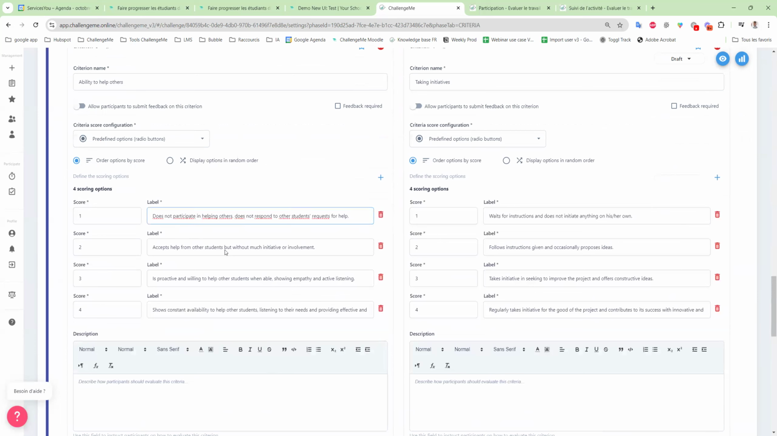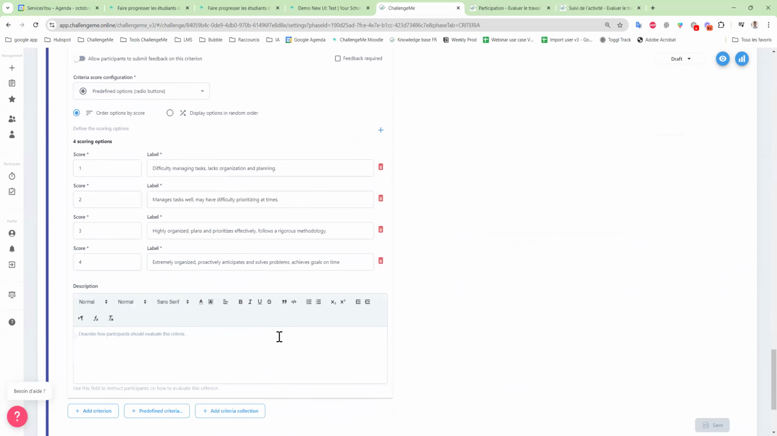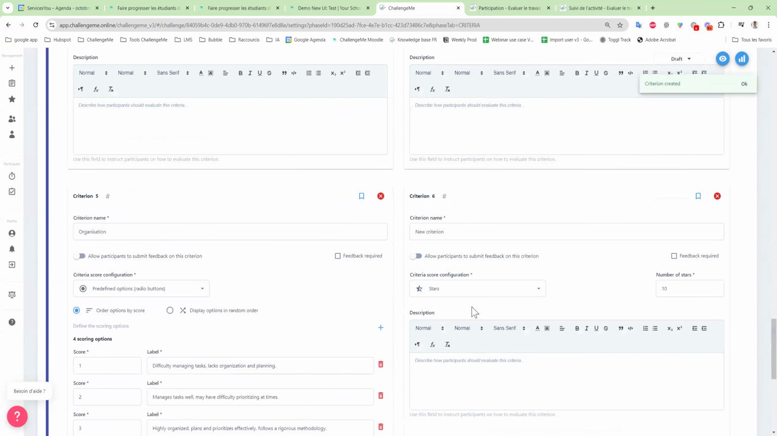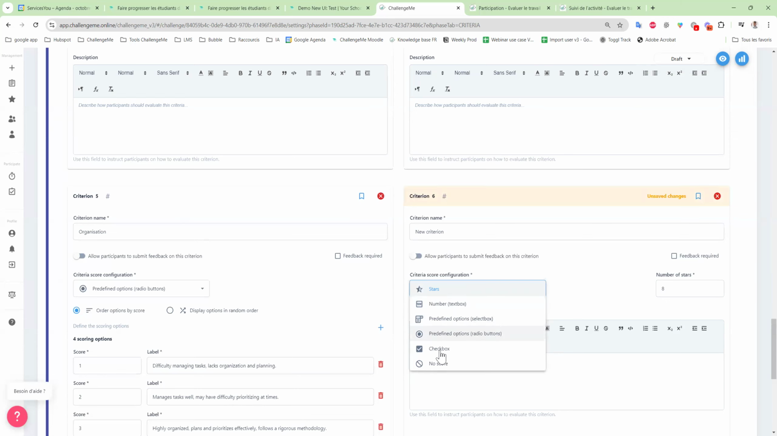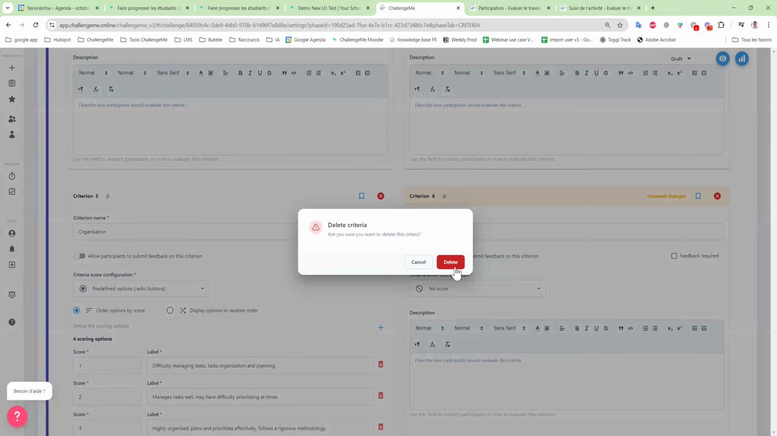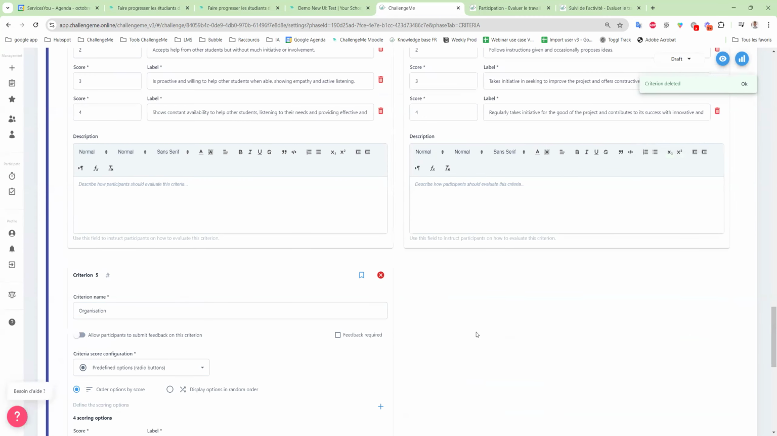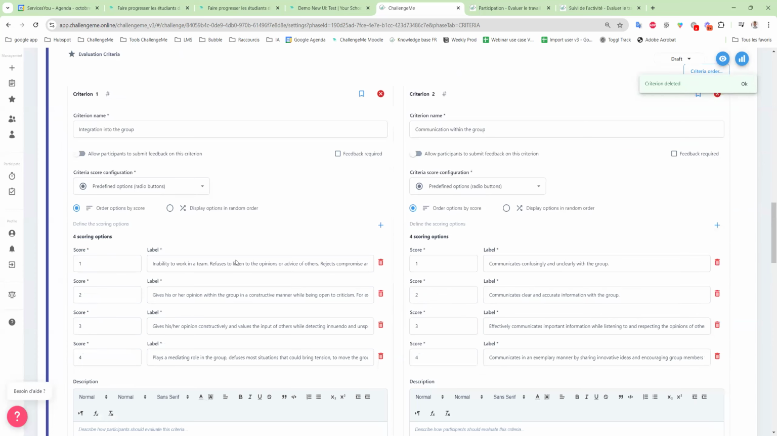Of course, if you need to edit it, you can. You just need to select and edit the field you want. If you want to add more criteria, you can click on Add Criterion just here to select the criteria score configuration. So do you want stars? From 1 to 10 stars, or you can also modify the number of stars if you want. You can select predefined options, checkbox, or just allow the student to give an open feedback without giving a grade. So you have different options you can use. I will delete this one. It was just to show you that you can add more criteria if needed. So we have all our criteria here.